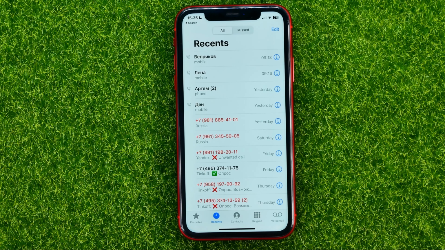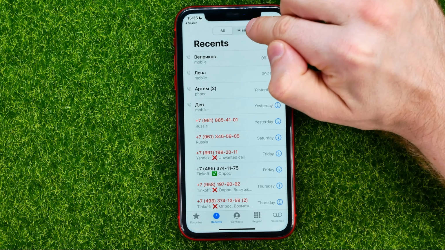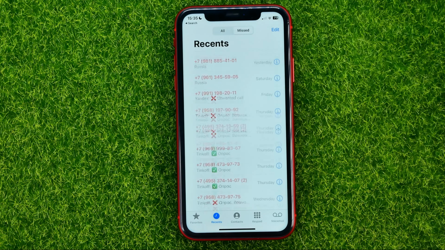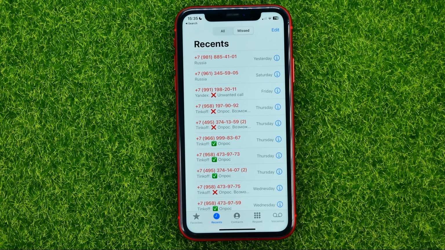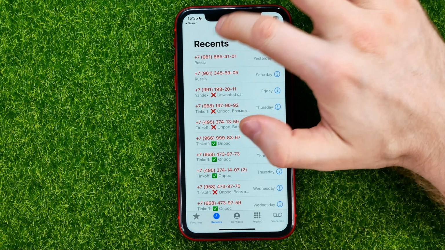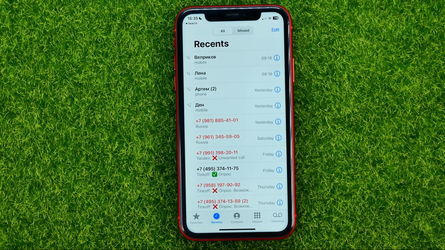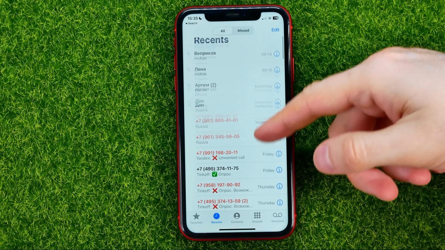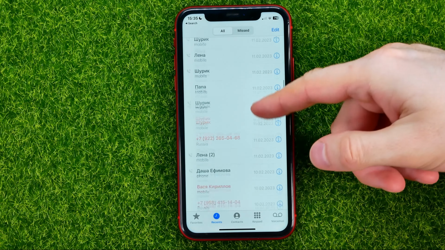That shows you all your recent calls, and you can easily sort these calls by missed. So you can just hit right here at missed to filter just missed calls, or you can hit at all to show all your recent calls, and you can scroll down.